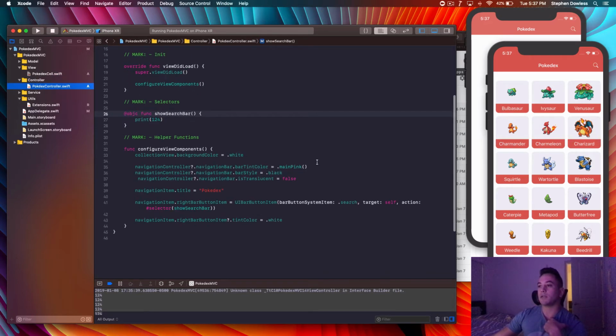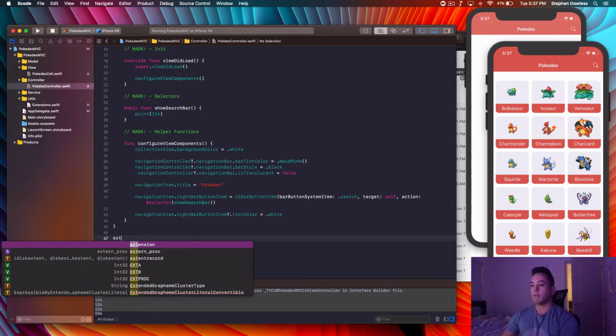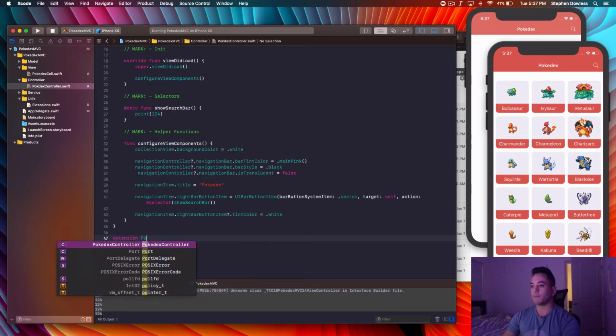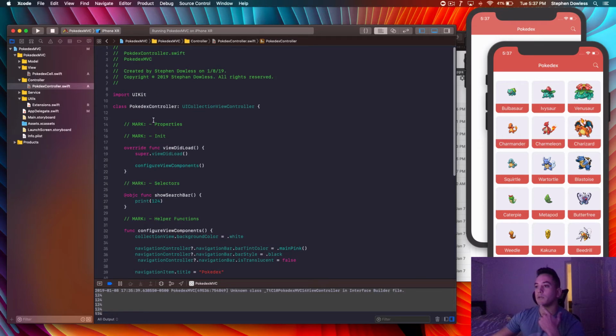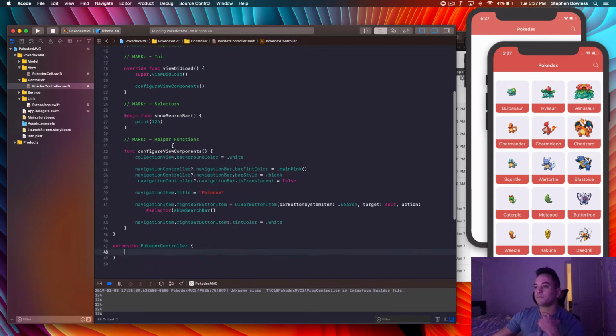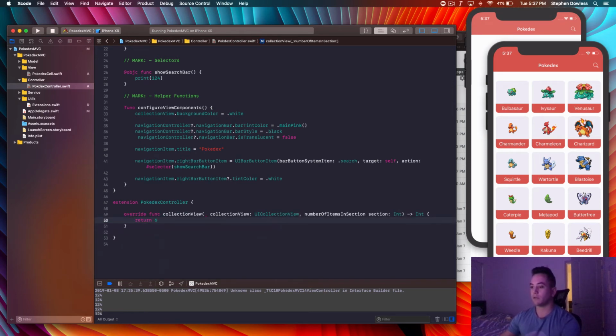So go back into our PokedexController, and now we're going to start writing out the functionality to set up this collection view. I make extensions for it, so just go ahead and do this just to keep my code organized. It's really developer preference. You don't have to do this. You could implement it in your main class, but I do it because it keeps things neater in my opinion. So we're going to say numberOfItemsInSection, and let's just return 6 for now.